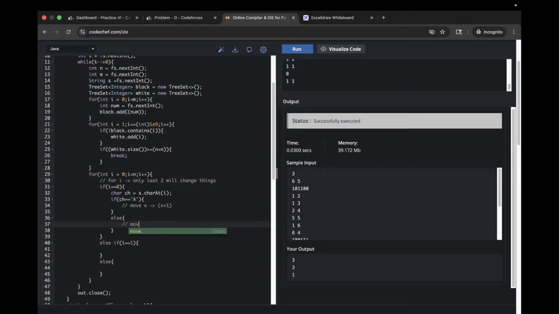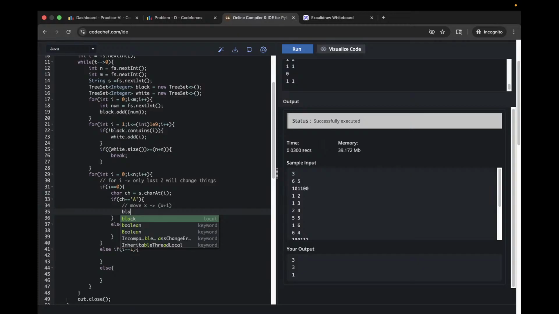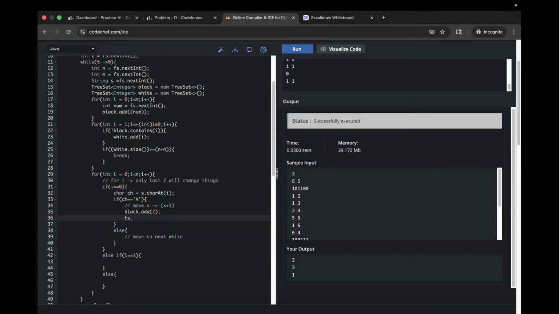And then we move to the next white. So currently we are at 1. In this one, we will move to 2. So black will have 2. And if white contains 2, we can remove it from white. We have to move to the next white.